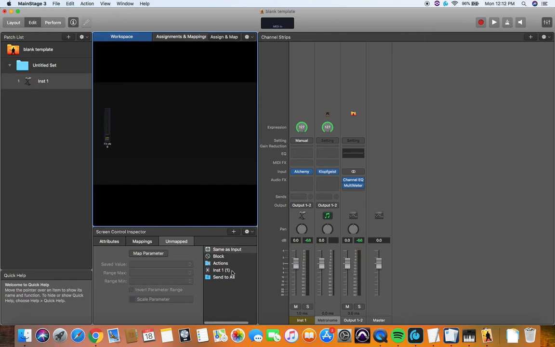Now we want to go to instrument one, which is this. And you can map the volume just by clicking there. It shows all the channel strip parameters. Map parameter, map parameter. So now we can raise and lower the volume on the channel strip.